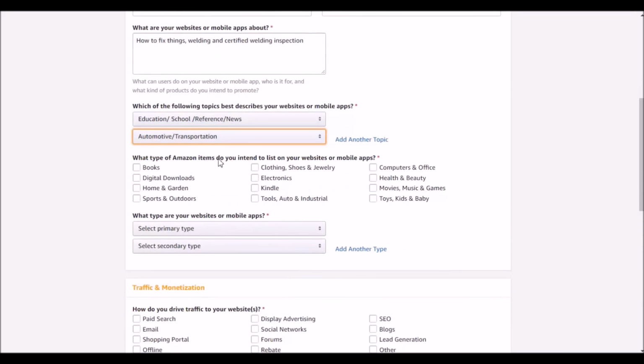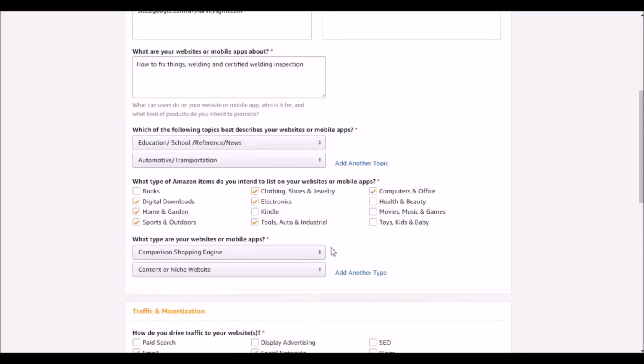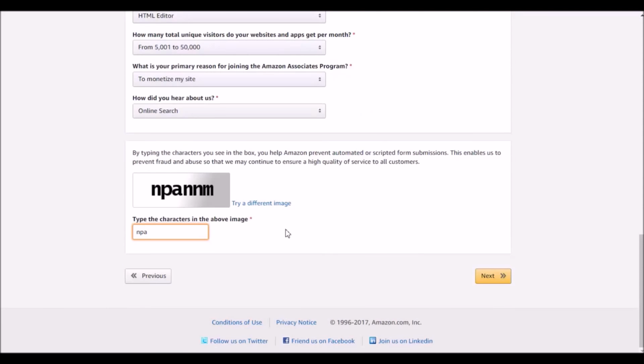And just click on the different types of Amazon items. You can click them all if you want. I'm going to just click a few of these. You just go through here and click the different links, select primary type and so forth. As you see, I filled out all that information and just type in this security thing.